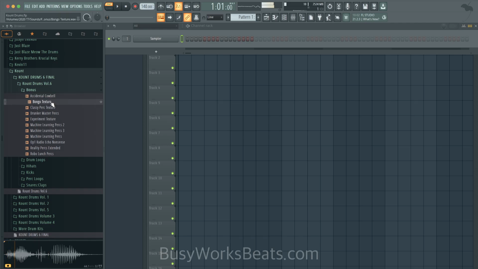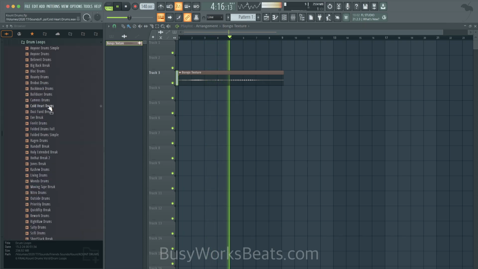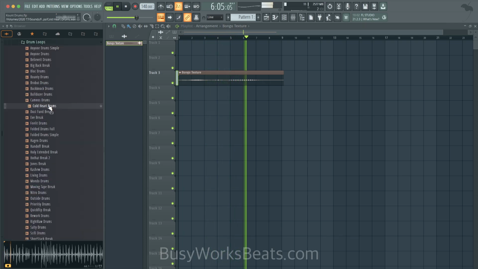All right, so it's like textures. Oh, that's going to be hard. Just adding a bongo texture in a beat, like the Jay-Z samples. That's gonna be dope. I'm gonna just tuck that in the beat, and then let's find a drum break or drum loop. All right, let's see what this is.